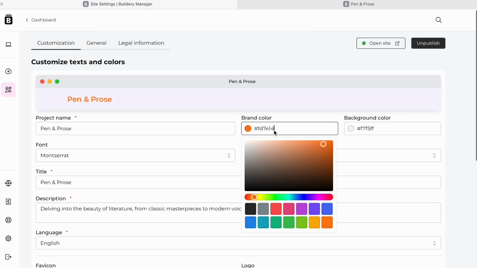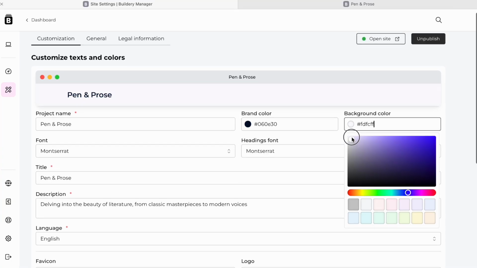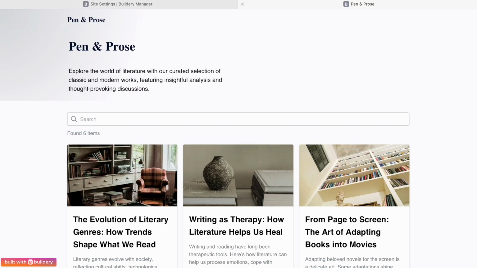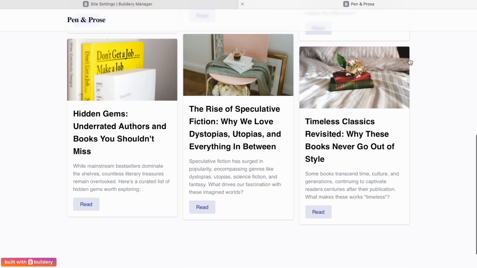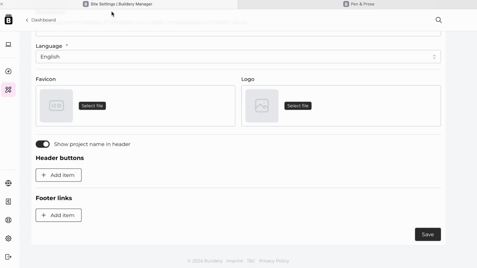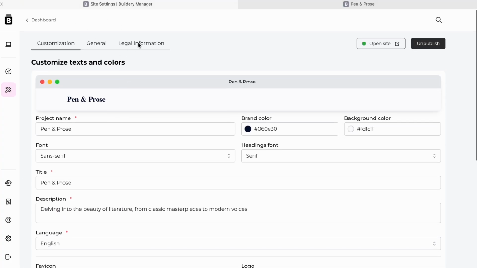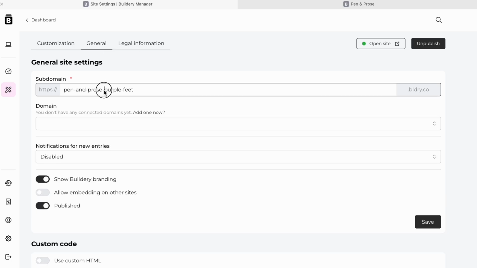As always, you can customize colors, change fonts, and add other details. Now, when we refresh the page, you will see that everything has changed. Notice how the website transforms and how differently it can look. Let's explore more settings. Of course, we can add legal information, imprint, privacy policy, and an option to change the domain.